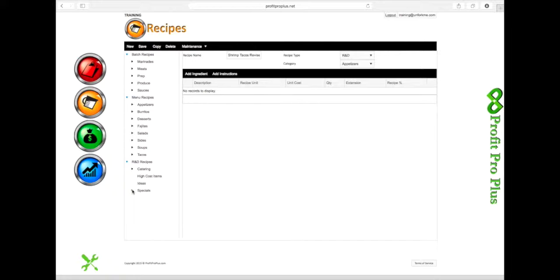So that's pretty much it for the R&D recipe training. It's really simple, but just a couple of tools that we looked at. We have the copy function, which you can use to copy any existing item. If you already have named an item, you can copy it to an existing item, or if you want to start from scratch, you can copy an item to a new item and name the item in there.